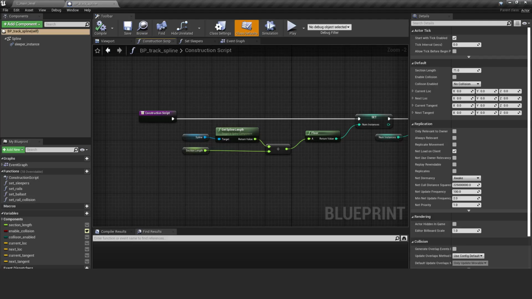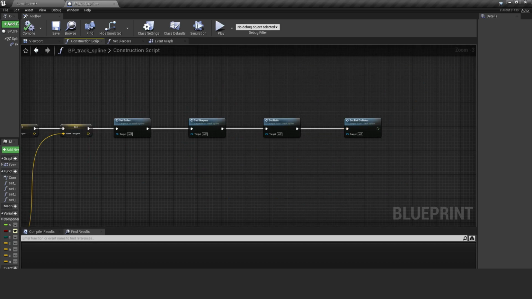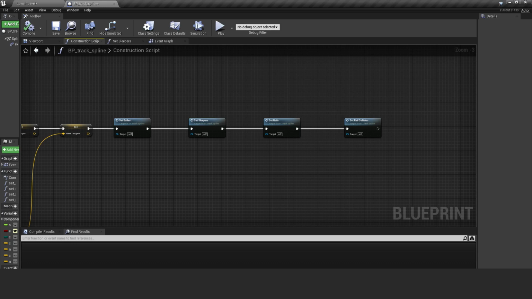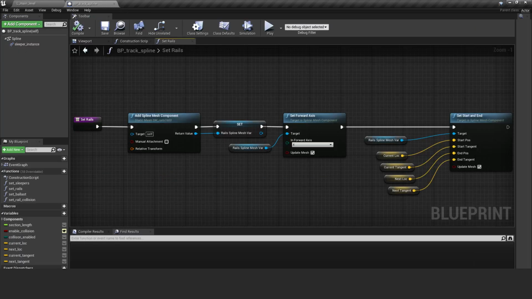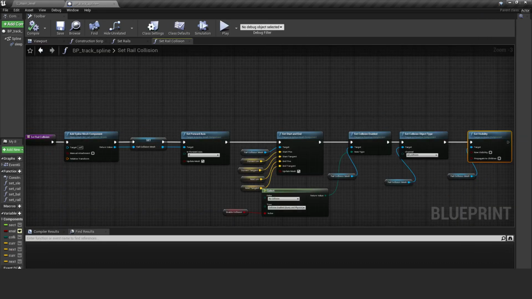The number of track sections in the length of the spline is calculated. For each section, the start and end locations and tangents are found. These values are used to create the ballast, the sleepers, the rails, and the rail collision. Note that the collision mesh is set to not be visible.